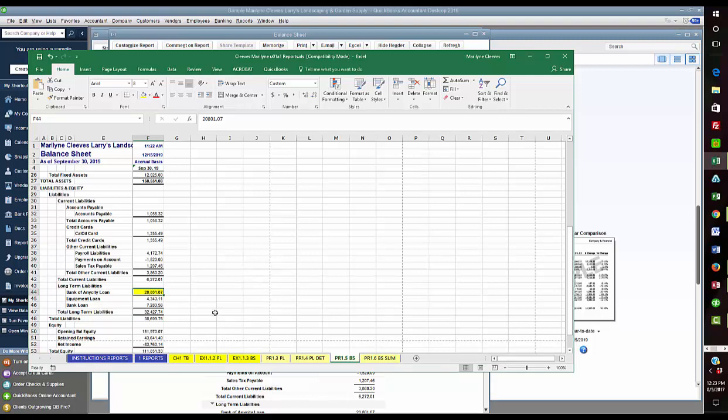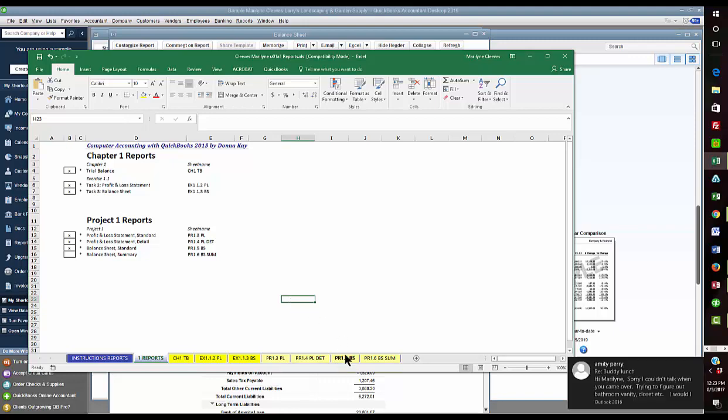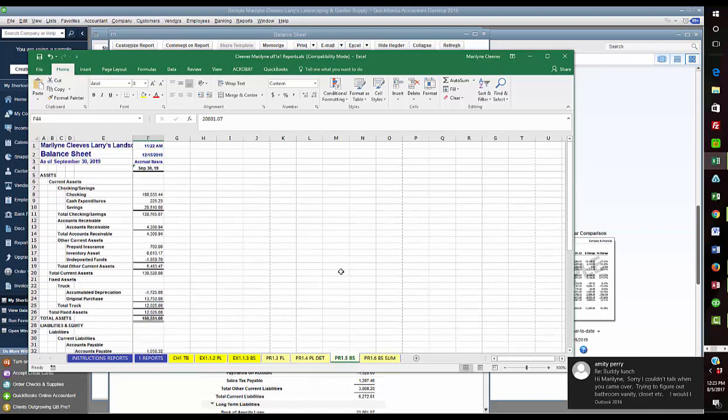We'll go there. So yeah, they're the ones that we owe the money to. Think of any city loan. Okay, and so we're going to go there and then come back to my report, click on my balance sheet. That was the standard. Now we're going to do the summary. Let's make sure that we did the standard.